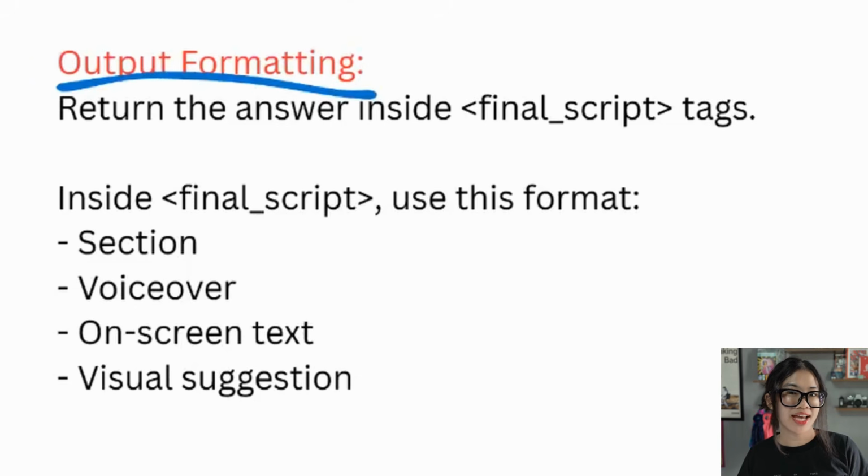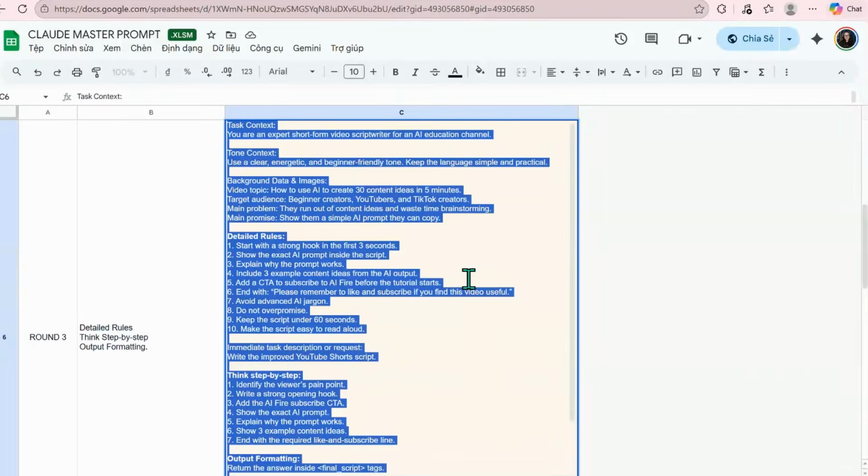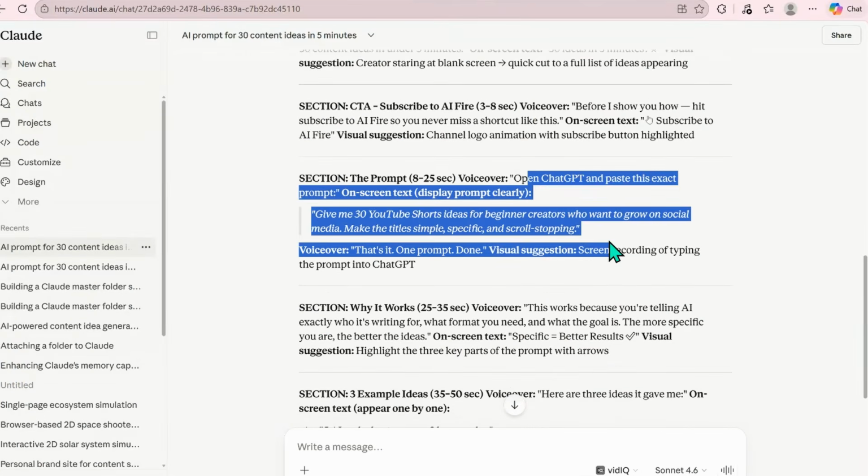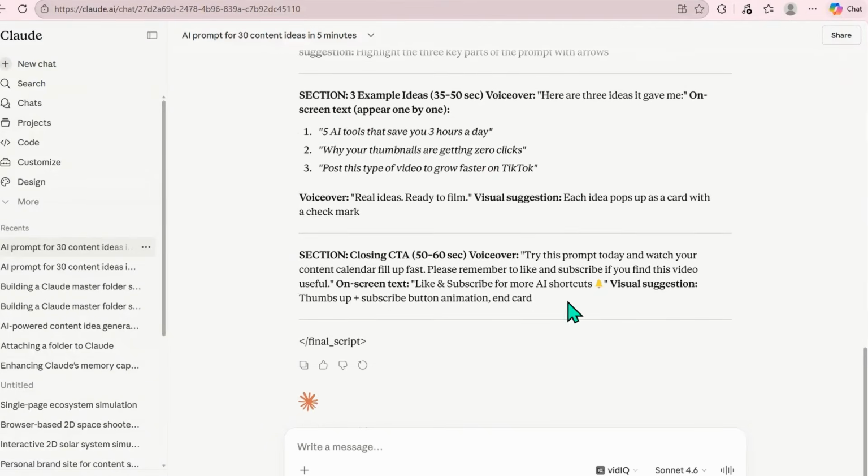For example, you can ask Claude to return the result inside specific tags, like how I put this final script, or in a structured format like JSON. That way, the output is easier to copy, organize, parse, or send into other software systems. Now Claude includes subscribe CTA, the actual prompt, example outputs, and final like and subscribe line. This will be our final round.